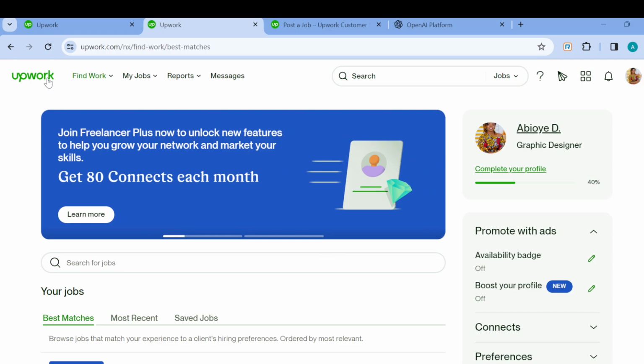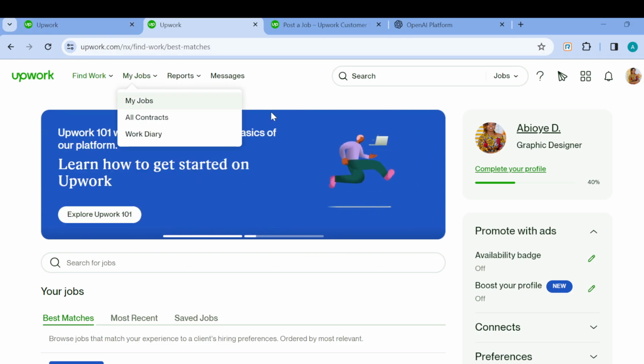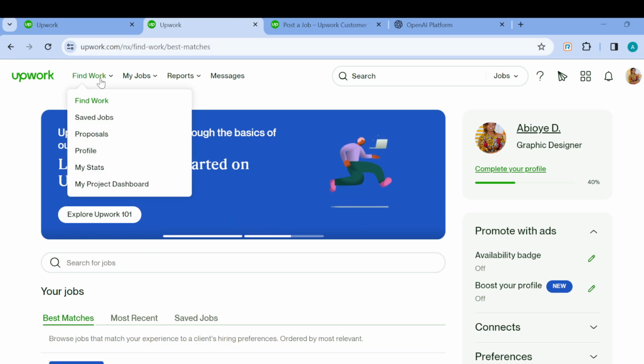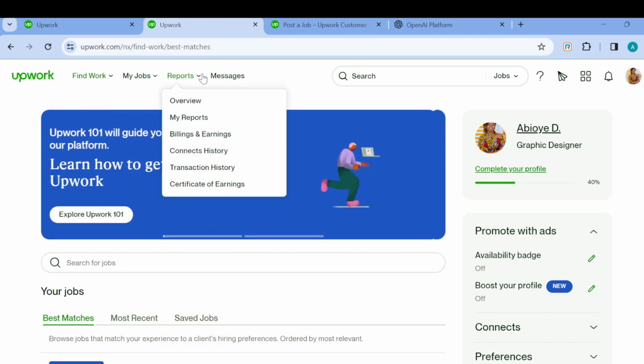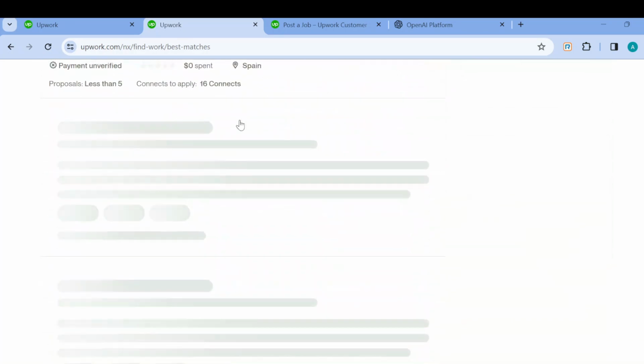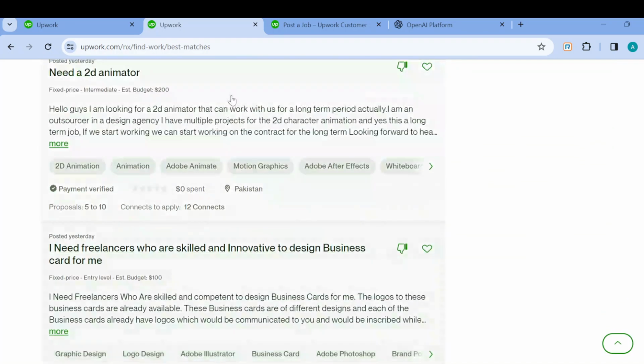The first step is to log in to your Upwork account, just like I have done here. And then once you're logged in, this is how the page looks, where you would see some tabs such as find work, my jobs, reports, messages. By the time you scroll down, you would see other jobs that you can apply for.